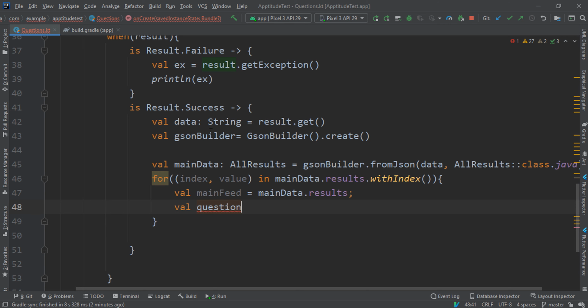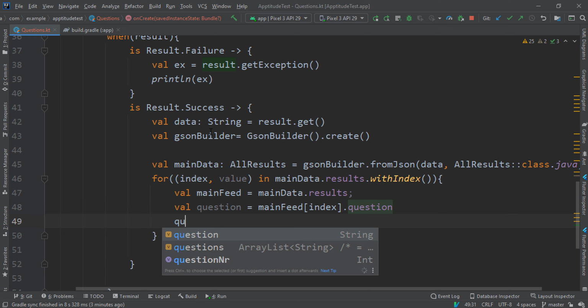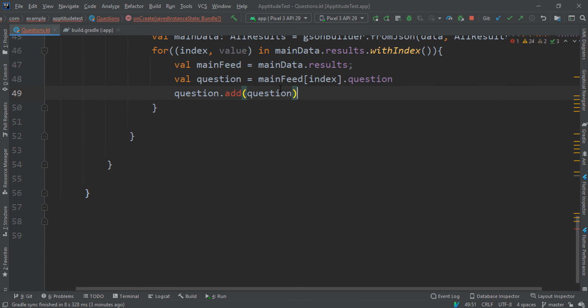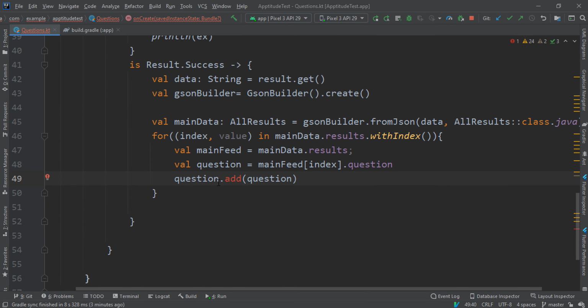So we can say each of the question is the main feed. Then we pass the index of that current loop. Then we grab each of those questions, and then we can populate it to that questions value that we created at the top. So we populate each of those questions. So we're going to have many lists of questions. So this is plural, not just question.